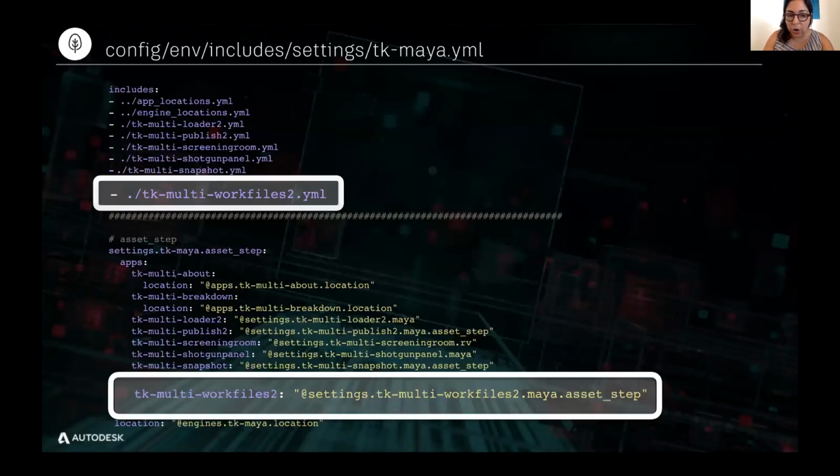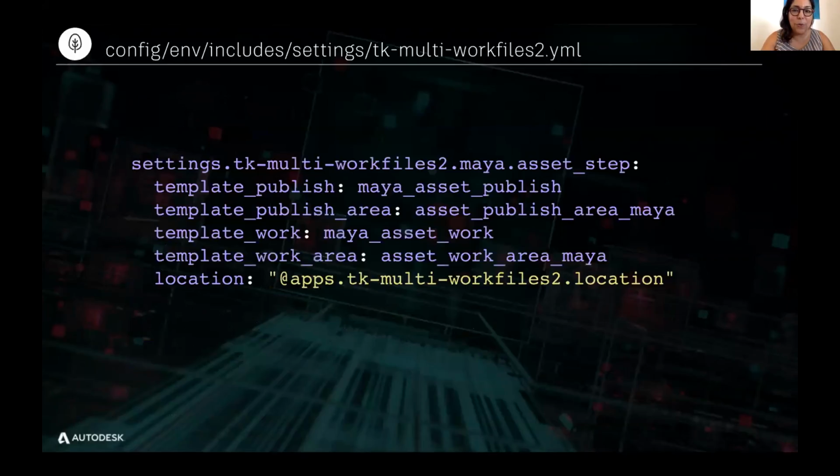And we know we're looking for a work file, my asset work. We want to follow that. So we'll follow the tk multi-work files include and find the block that is mentioned here, settings.tk multi-work files to.maya.assetstep. Let's go in. So we open that file, and here's its contents. Finally, we see some templates. And we do see my asset work is in play here.